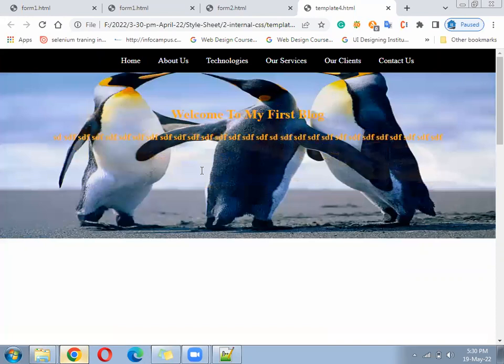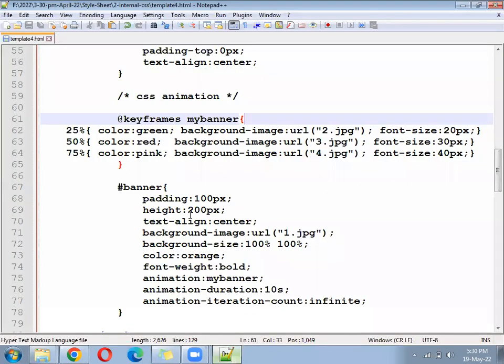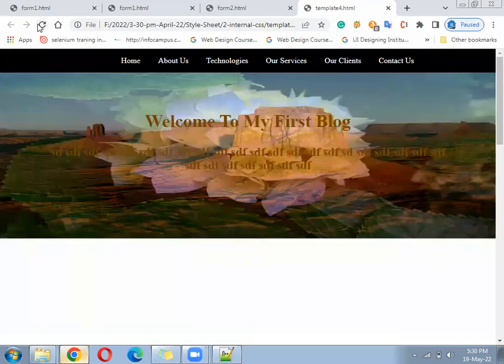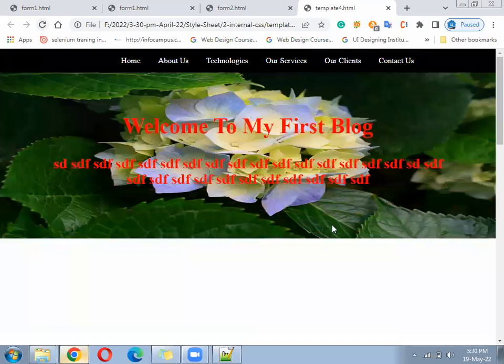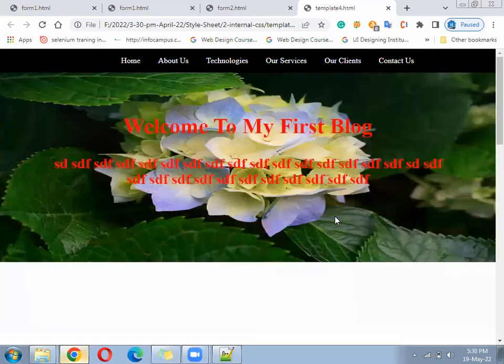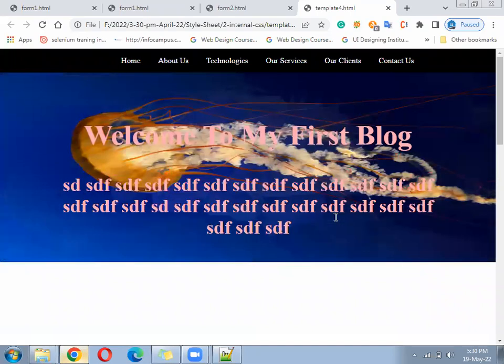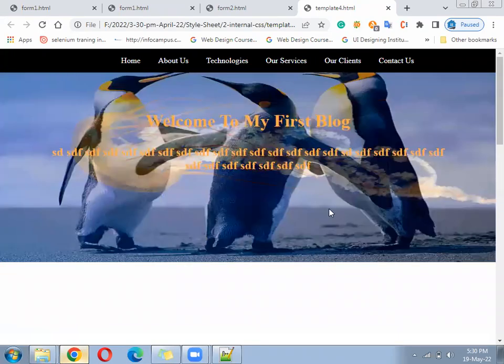If it is still moving out, the banner height, how much have you given? 200. Keep 250. It will accommodate in between. 250 we can add. 15, 20, 25. That is also okay. It will fit inside. Now I have given a little bigger height. So even if you go to a big size, it will stay inside only. Okay, so it's able to manage.